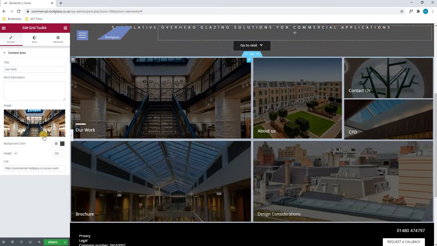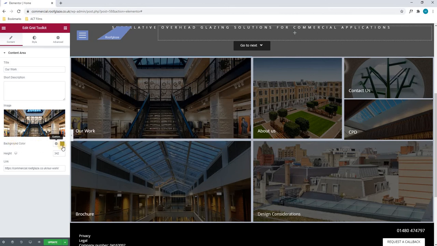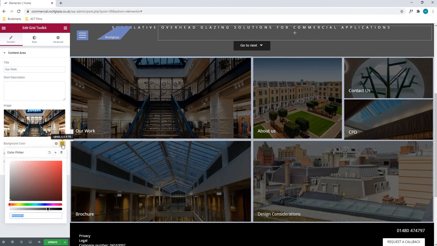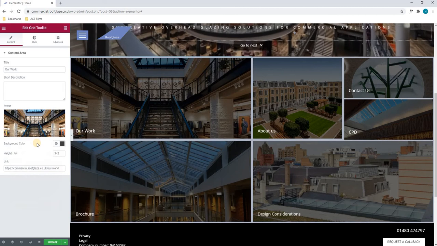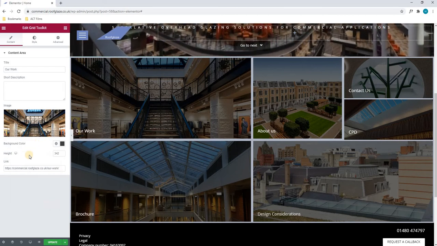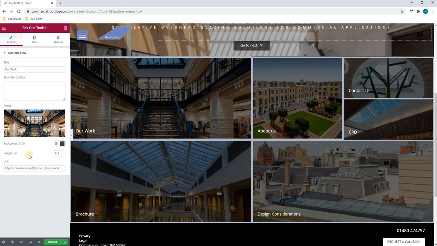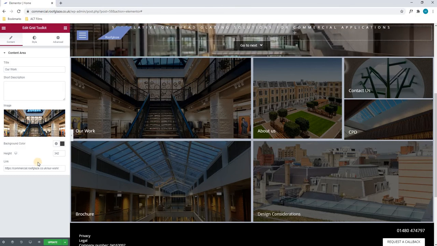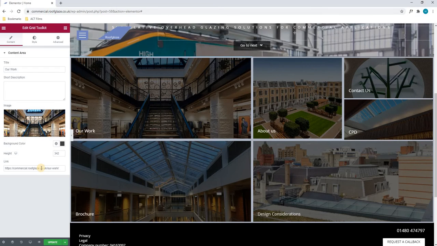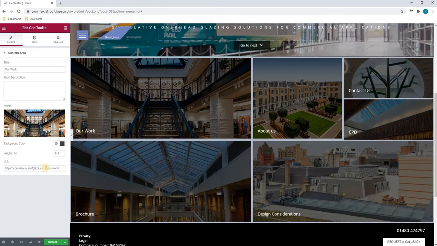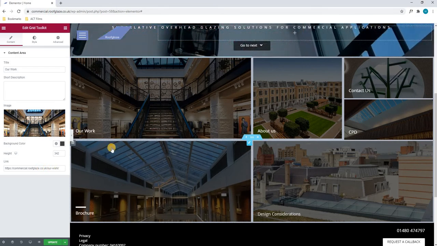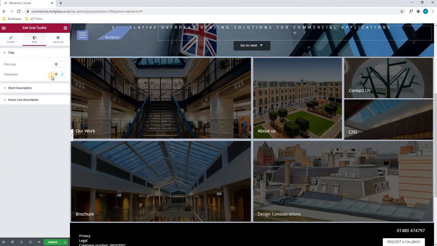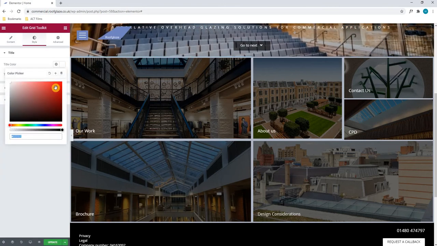I will now close this, and next we have come to our background color. As you can see, we have set it to a shade of grey, and we will keep it to this at the moment. Next we have also set the height for this widget at 342. We'll also have a link that when users select this section, my apologies, this widget, it will be taken to our work.